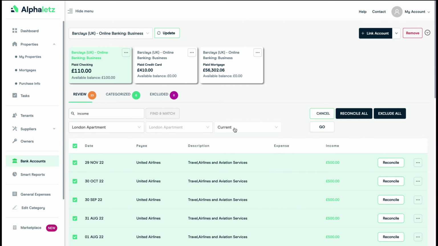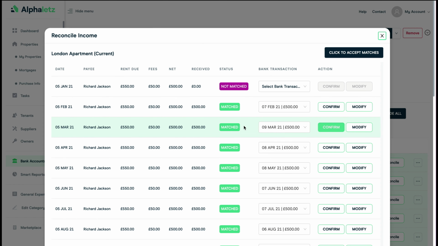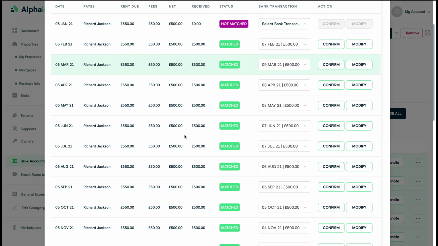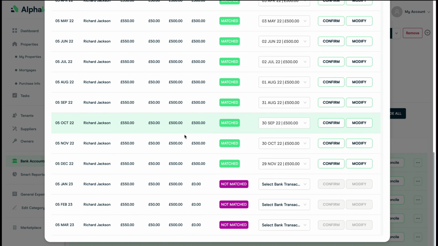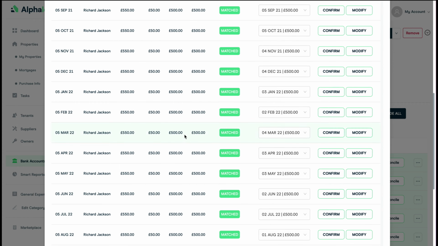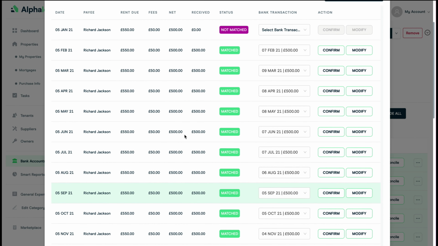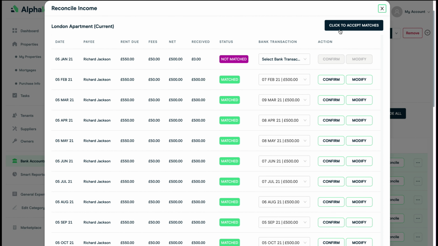Then I'm going to pick the property. So I'm going to pick the London apartment that I want to reconcile the rents with. And I'm going to click go. And you can see how quickly the system has gone and found all those matching transactions. So it's found all the rents that match up to the tenancy agreement that we just added. And with one click, I can accept all those matches.